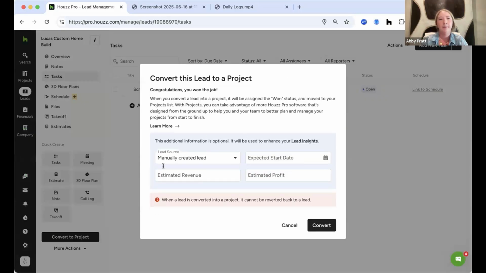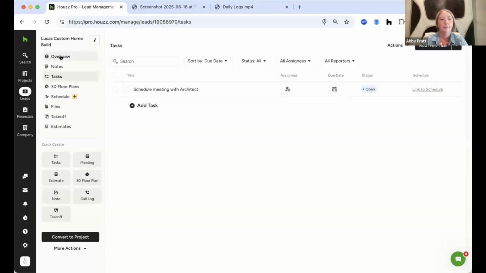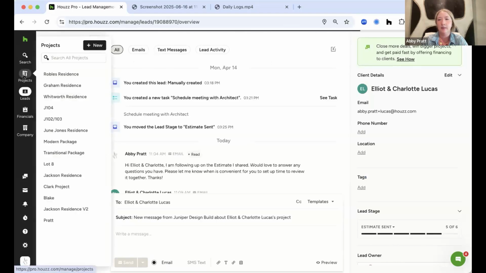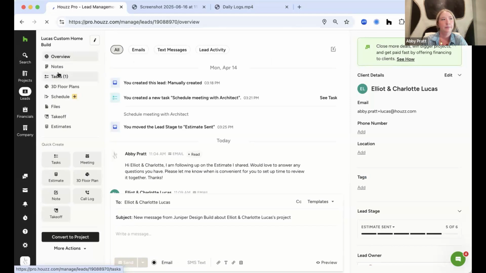You'll see this pop up. You're able to put in additional details and then convert it into a project. Okay, now from here, let's take a peek at an actual project. So you'll see I'm on this tab on the left with the hammer and the ruler, and I'm going to go into the Robles Residence project.